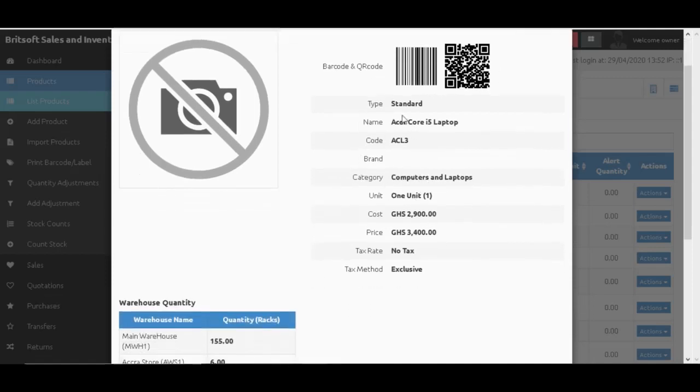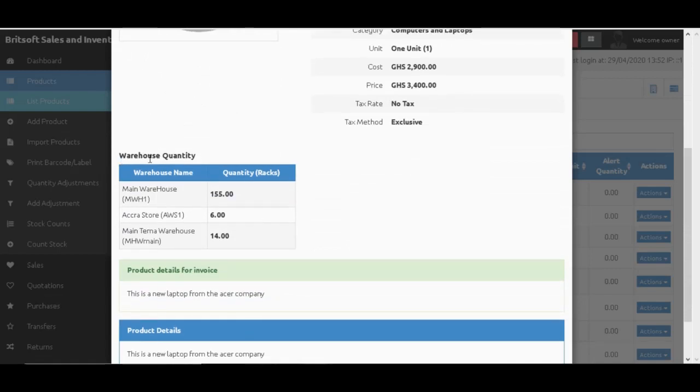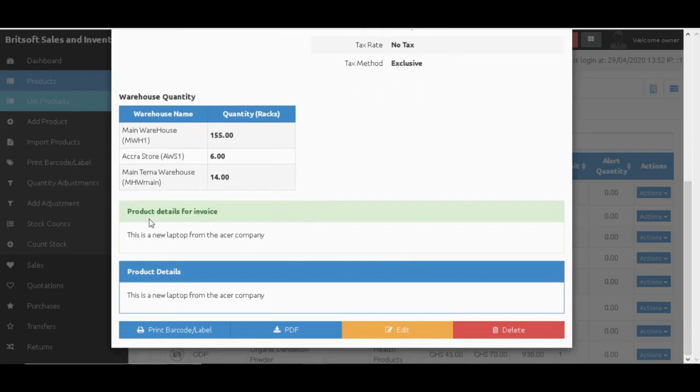Over here, it gives you the product details. It tells you the cost price, the unit price, the taxes. Here it tells you the quantity in each store. So here it tells you that the main house has 155, the Accra store has this, the main store has this. And when you come down, whatever details that are there, you can print the barcode label, you can print as PDF, and edit it, or you can edit it as well.